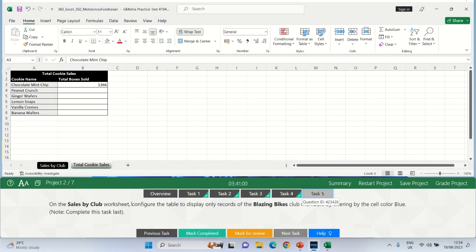Now task 5. On the sales by club worksheet, configure the table to display only records of the Blazing Bikes club members by filtering by the cell color blue. Note, complete this task last.